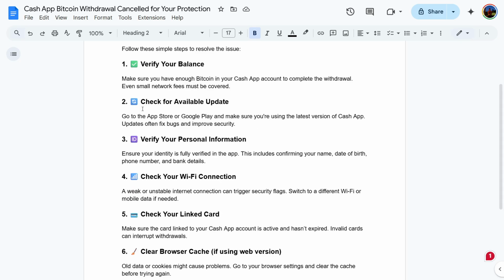Another step, if this is not helpful, you can check for available updates. Just go to your Google Play Store or App Store and make sure that you have the latest version of the Cash App. If there is an update button, click the update button and update your app.